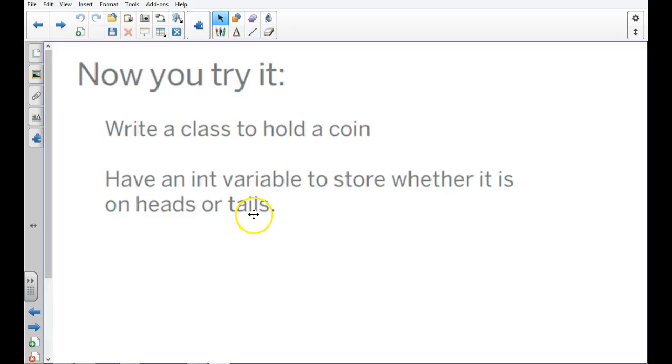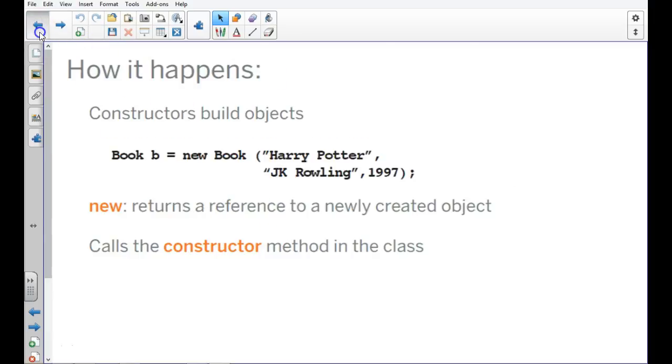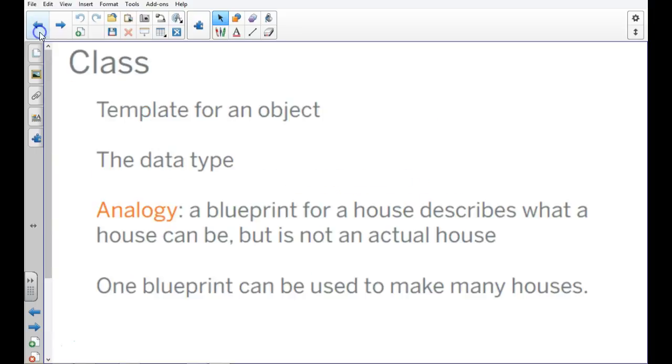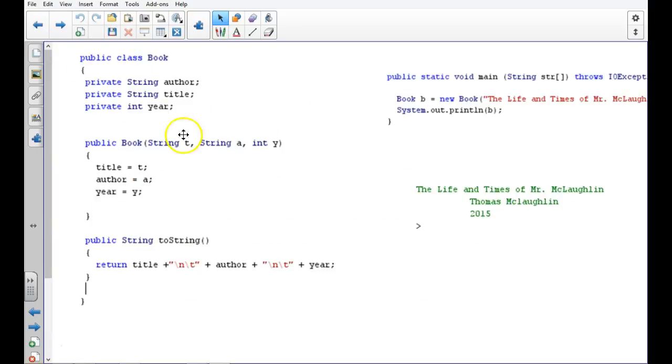So I'm going to ask that everyone go ahead and give that a try. I'm going to put the code for the Book class up here. And you could use your same main class, just add in a new constructor call, right? Create a coin, and maybe call it c equals new Coin, and put in whether it's heads or tails to start, okay? So I want everyone to go ahead and try to create a Coin class.